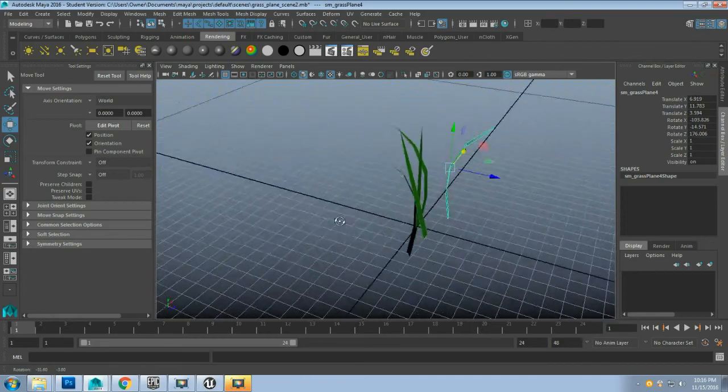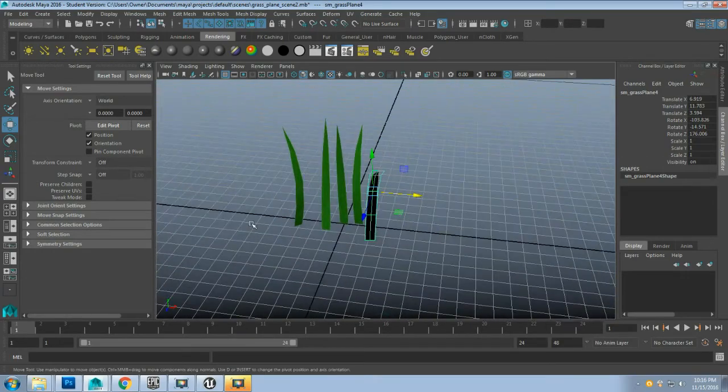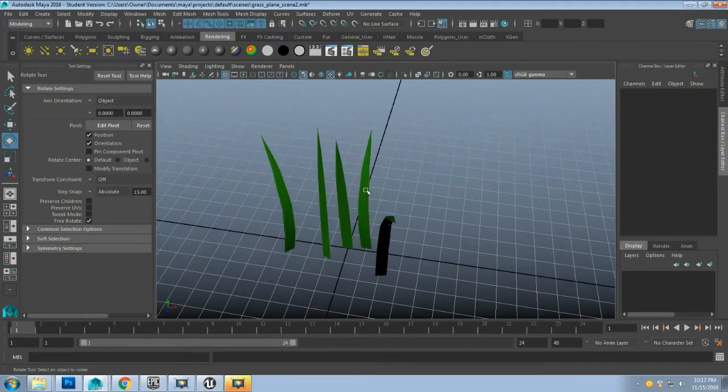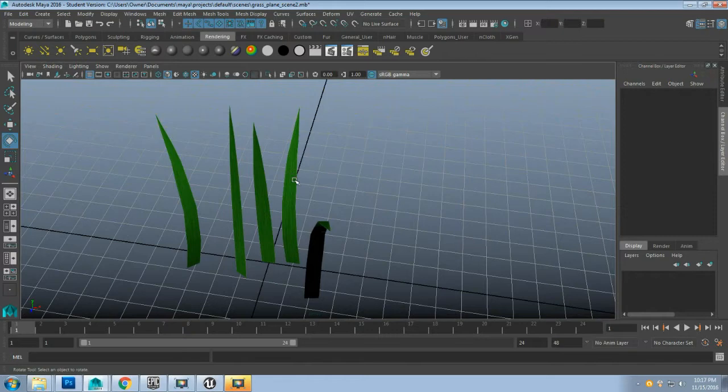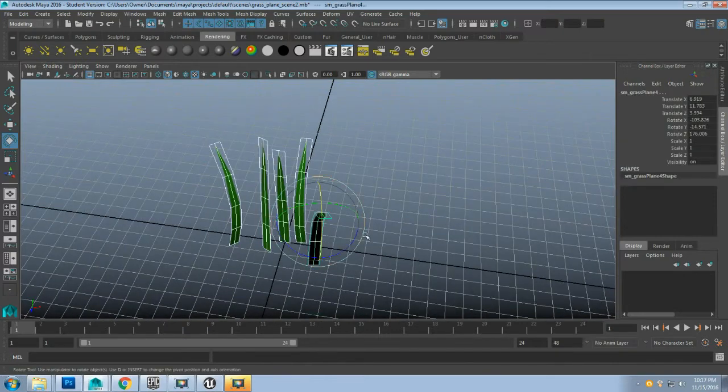Now I'm not going to go too extreme, but this will be good for a basic patch of grass. So I'm going to put my step snaps back on because I usually use this thing. Absolute. Okay. Now I'm going to select all these, and I'm going to make these a single object by going up to Mesh and then Combine.